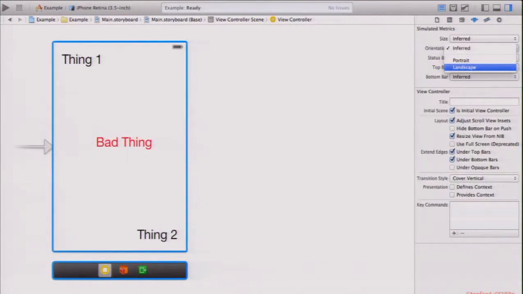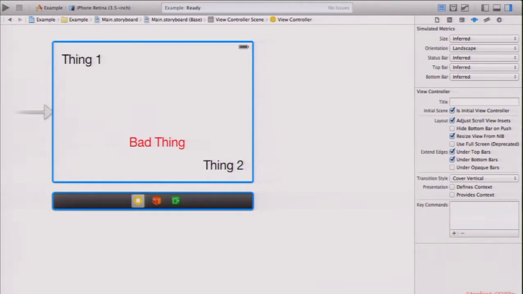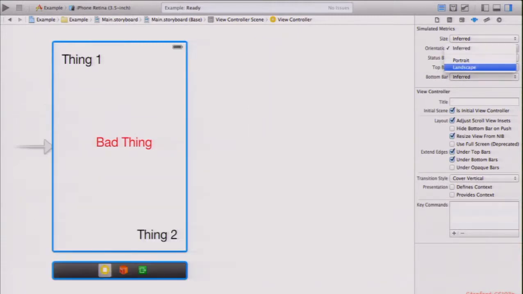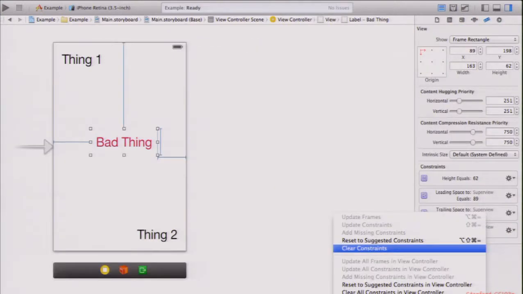And in fact, if I go and try and switch to landscape, all those numbers stay exactly the same. It stays 198 pixels from the top and whatever it was from the left. This is totally not what I want. I'm trying to put bad thing in the middle. I want it to stay in the middle. That's not even close to being in the middle. So suggested constraints aren't going to work if you don't use the blue guidelines, because it's not really sure what you want. So let's get rid of these constraints.